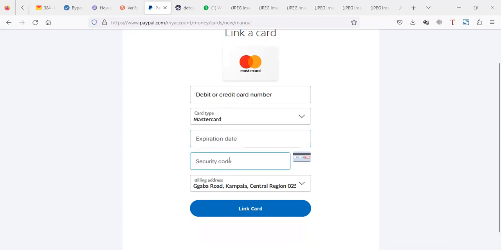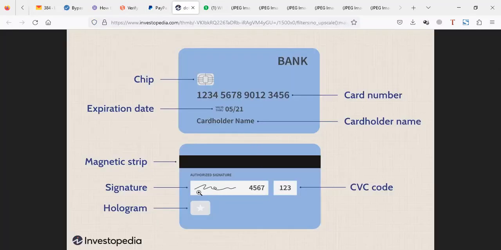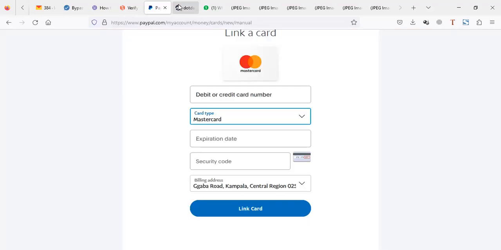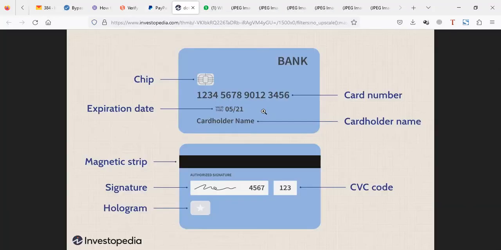Okay, so you put your security code. Security code is this. You switch your card and look behind. They are the last digits, okay? So that is a CVC. Sometimes they are called CVV, others call them CVV2. But whatever it is, it's the same, that's the code. Here it's called a security code.